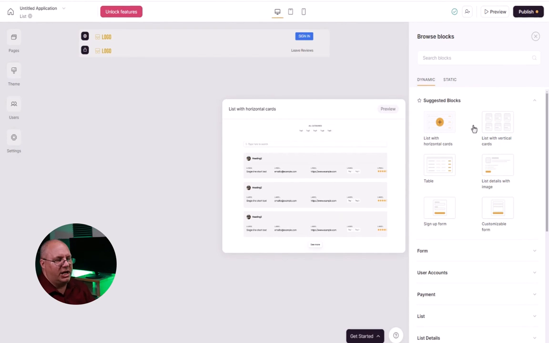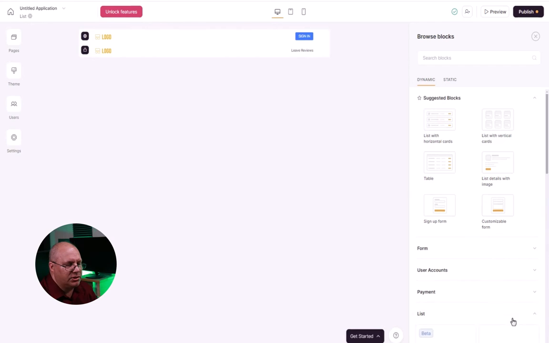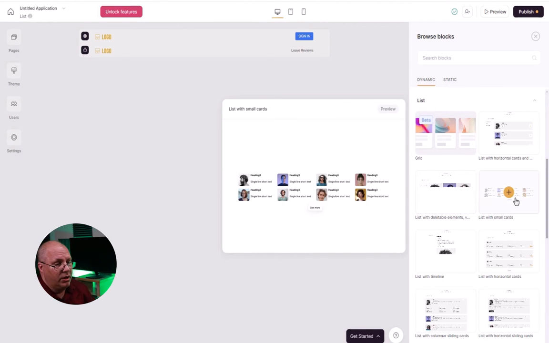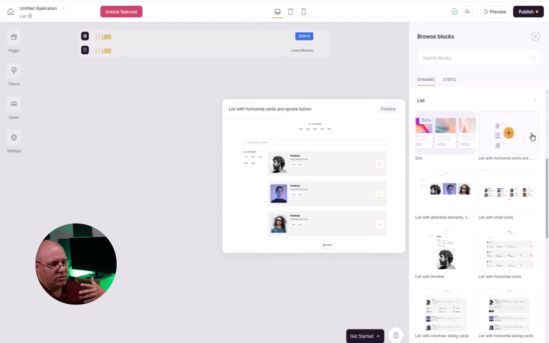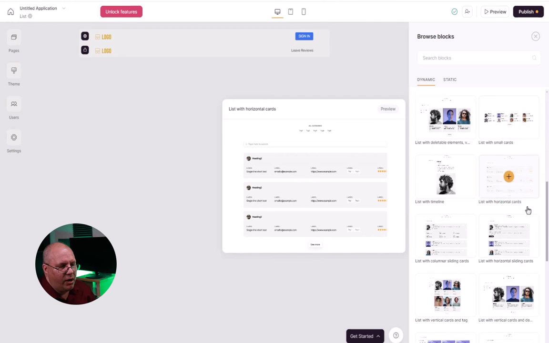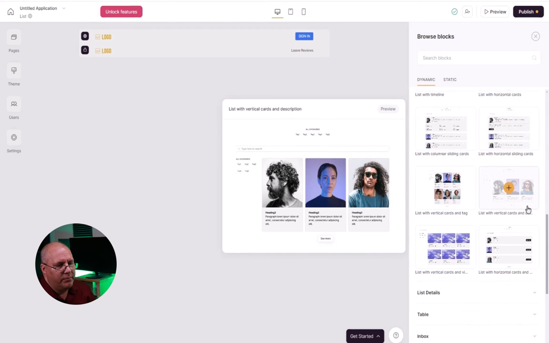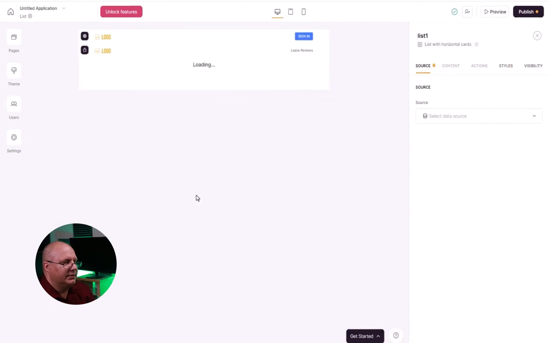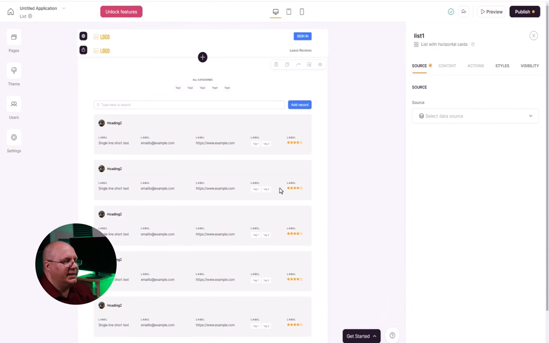You can see I have some different things. These are my suggested blocks, the blocks most likely to be used. I can come down here to list and I see a lot of other things are available. Lists with small cards, big grid items, etc., etc. So I can figure out what is best for me. And I am going to say probably this list with horizontal cards, just for simplicity's sake. Notice it's coming in here and adding this.